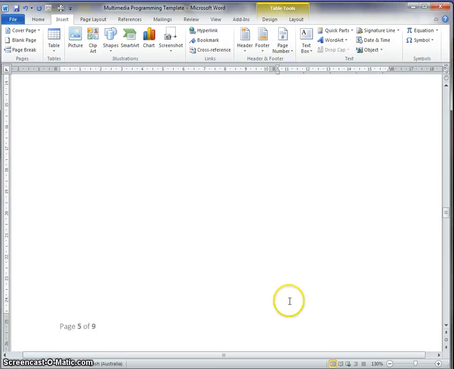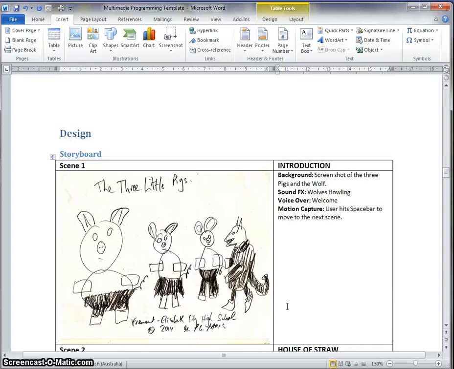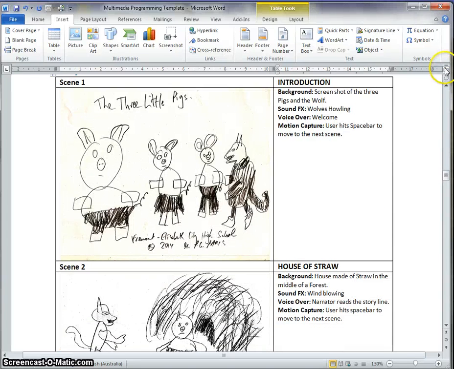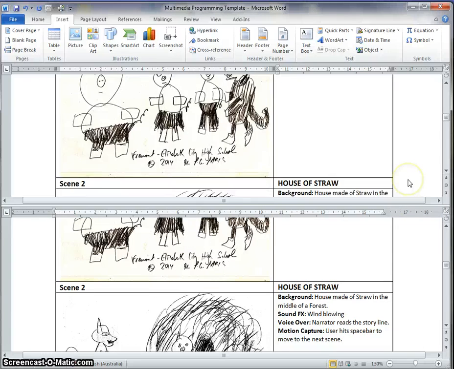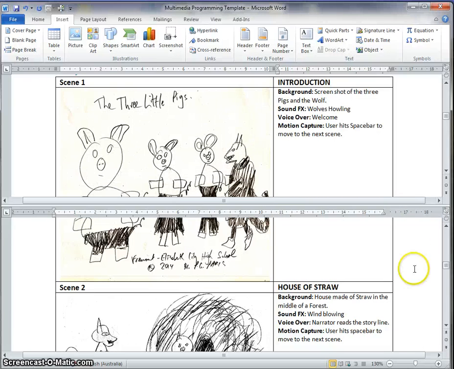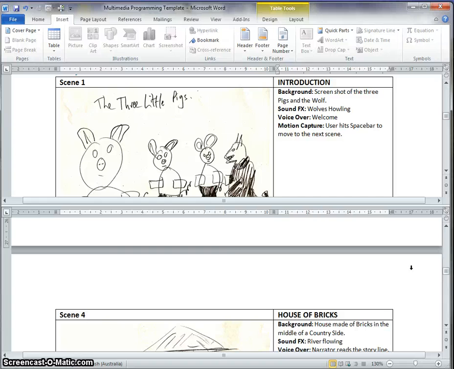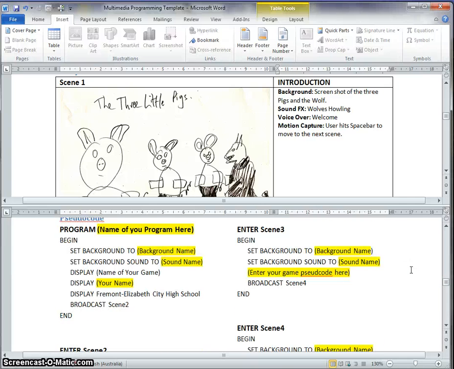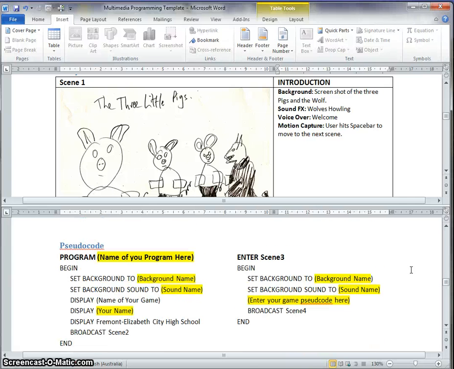Okay, next part. The next part is the pseudocode. So the pseudocode should match the storyboard. So let me just give a breakdown of that. There you go. That's the storyboard there, scene 1. And let's go to our pseudocode right down here. The pseudocode starts off to match the scene.